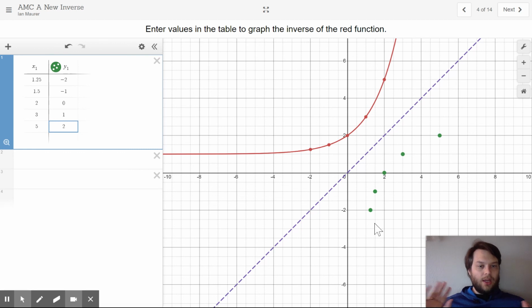And so that's it. You're keeping the values the same. See, I didn't change positives and negatives. I just swapped who was x and who was y. And that's it.